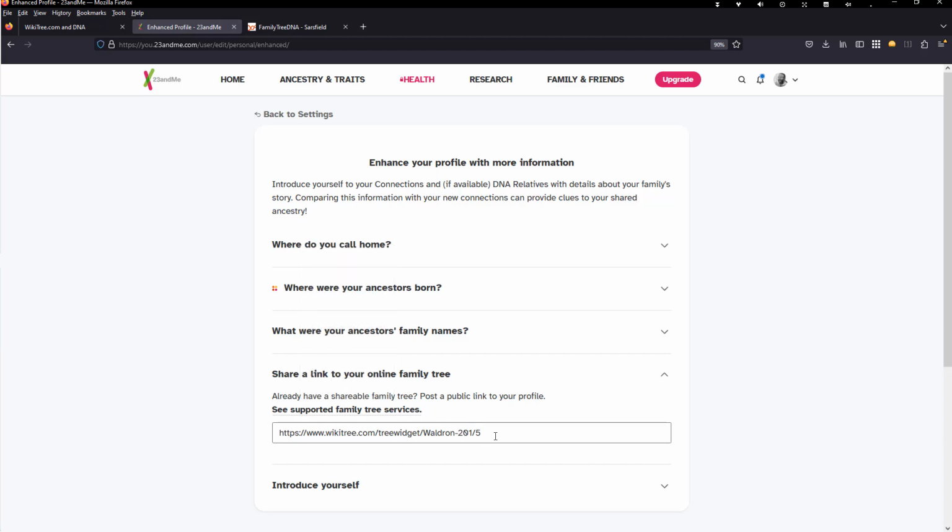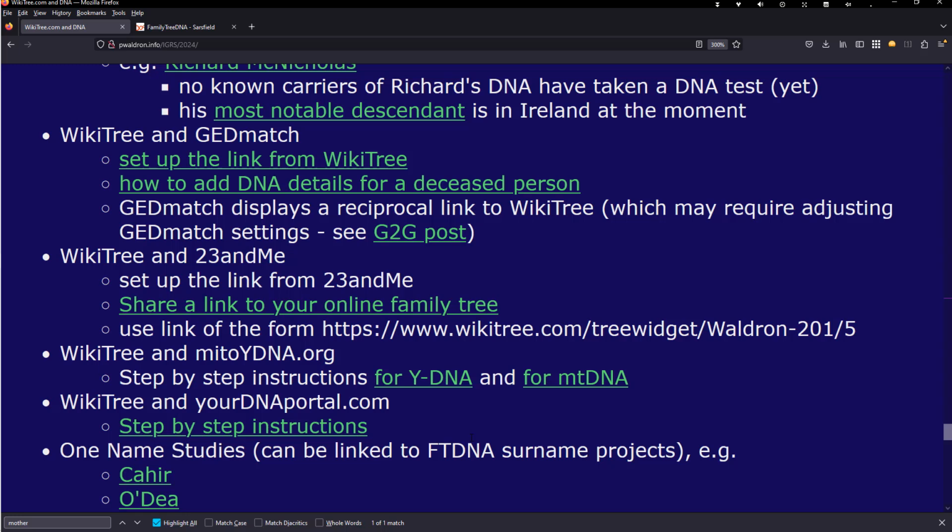So all you do is you paste in the URL of your pedigree chart. That's the URL for the compact chart that I showed you earlier with your user ID rather than Waldron 201 in there. I haven't actually found any of my 1523andMe matches with a link back to Wikitree, and there doesn't seem to be any way to search for them.